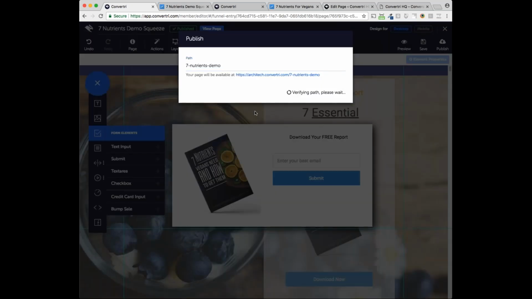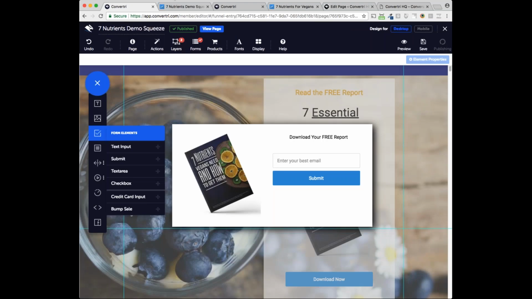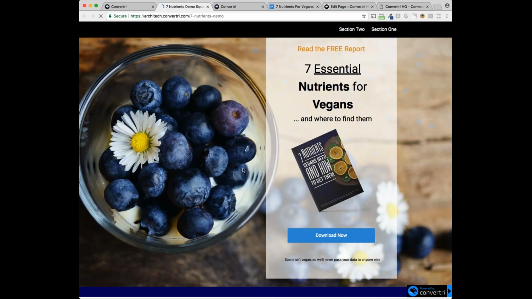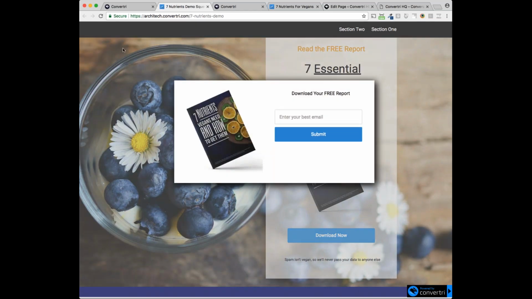So we'll republish that just to show you what it looks like. And then refresh in here. So when I click on download now, you see this fades in, and now we've got this background color that covers the rest of the page. Makes it a bit clearer that this is what we want to focus on.